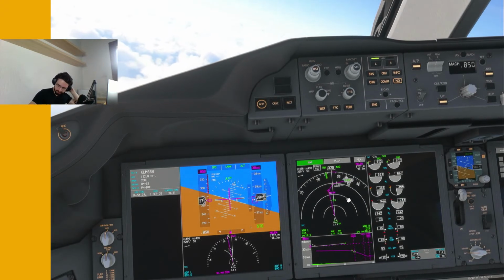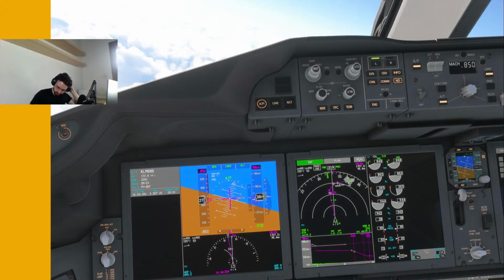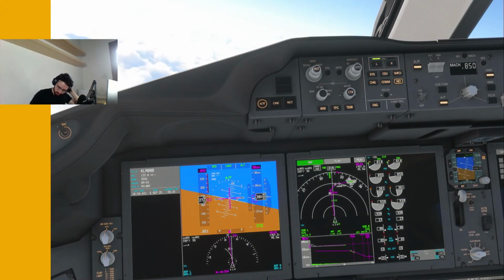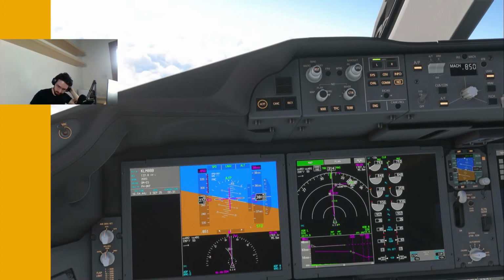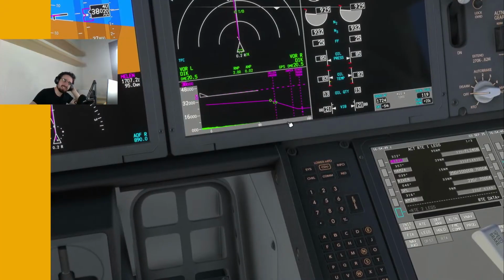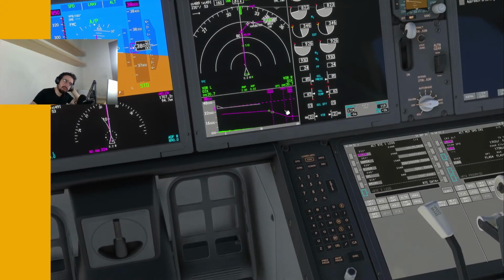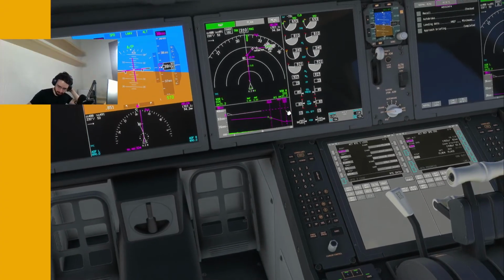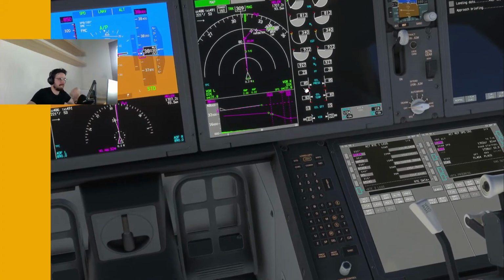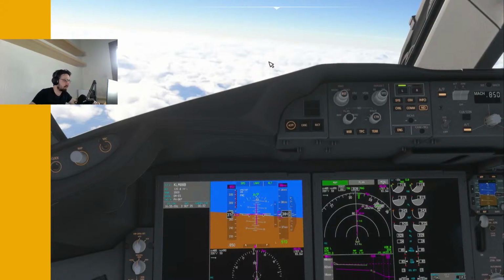Also, over River we have a constraint. Yeah, we probably have a constraint. Well, we can check here, of course. River, below 7,000 feet. That doesn't make too much sense if there is no traffic, to be honest. So we can probably go direct to Sierra Papa Lima instead of River and extend our cruise a little bit.